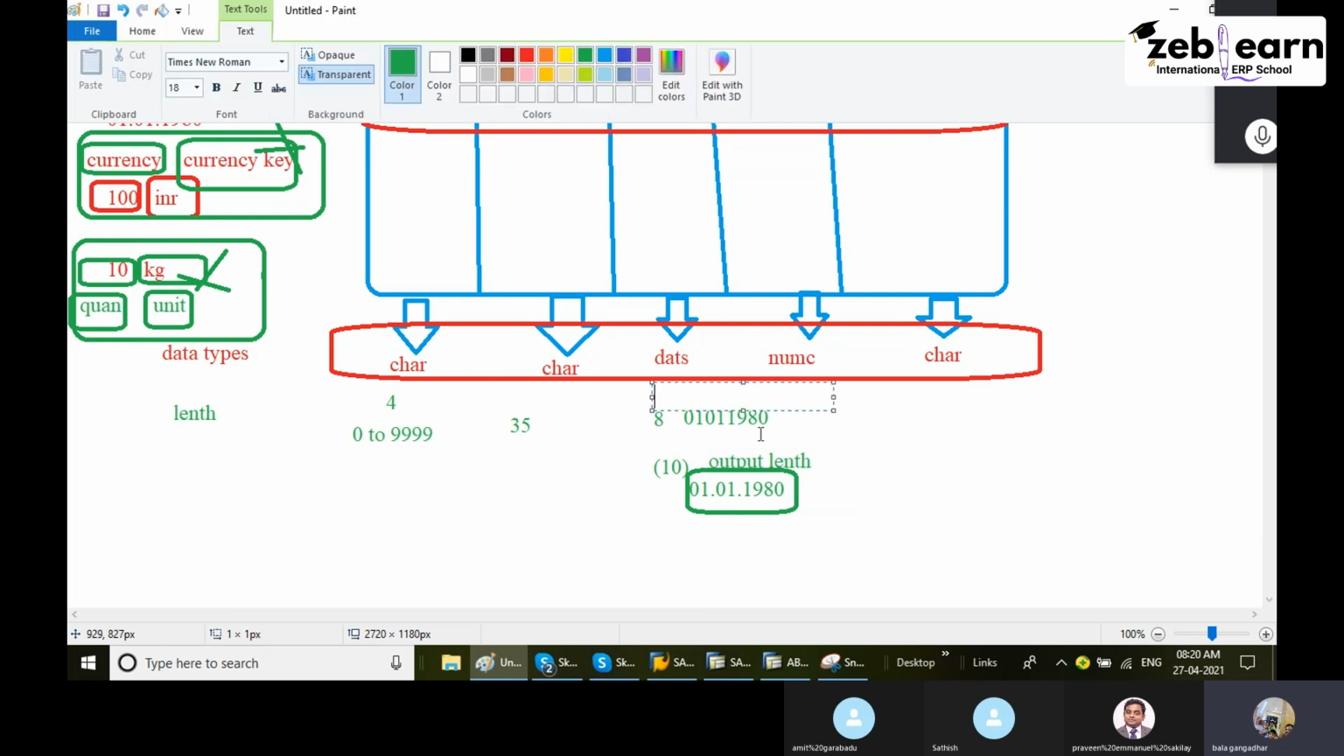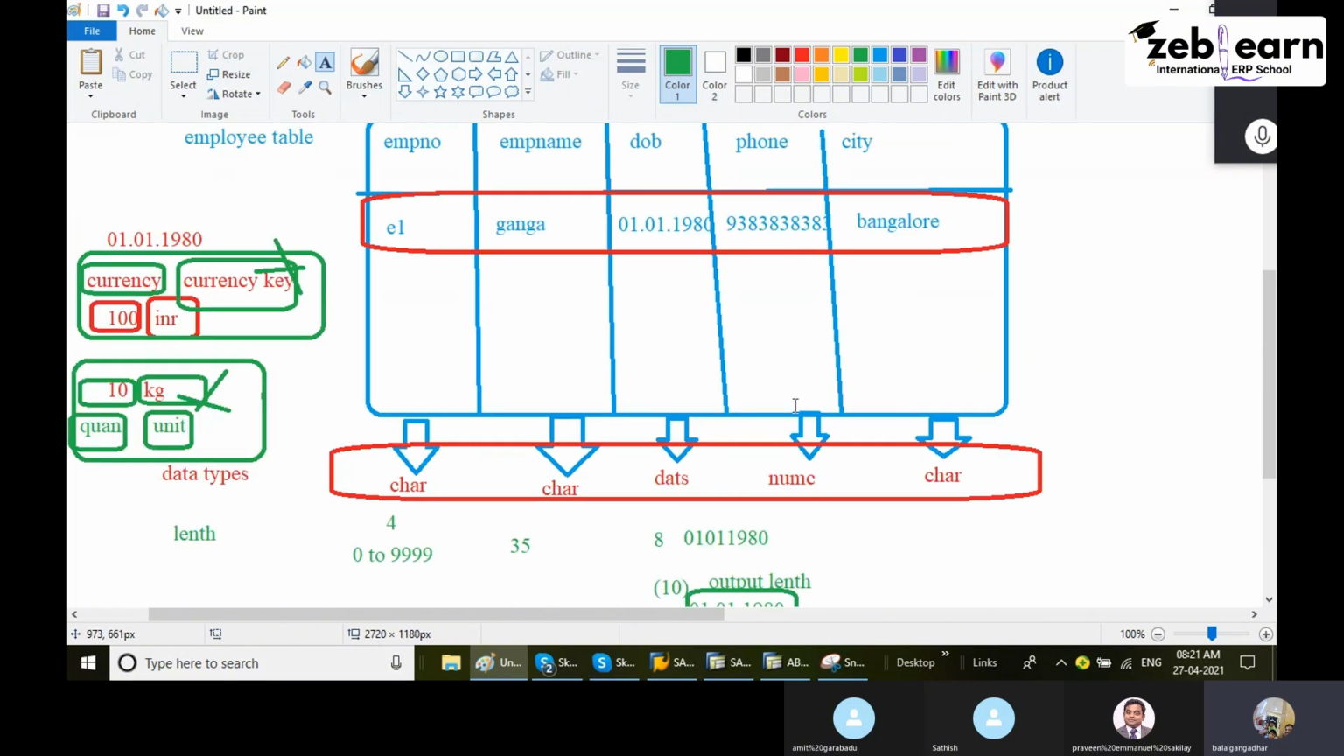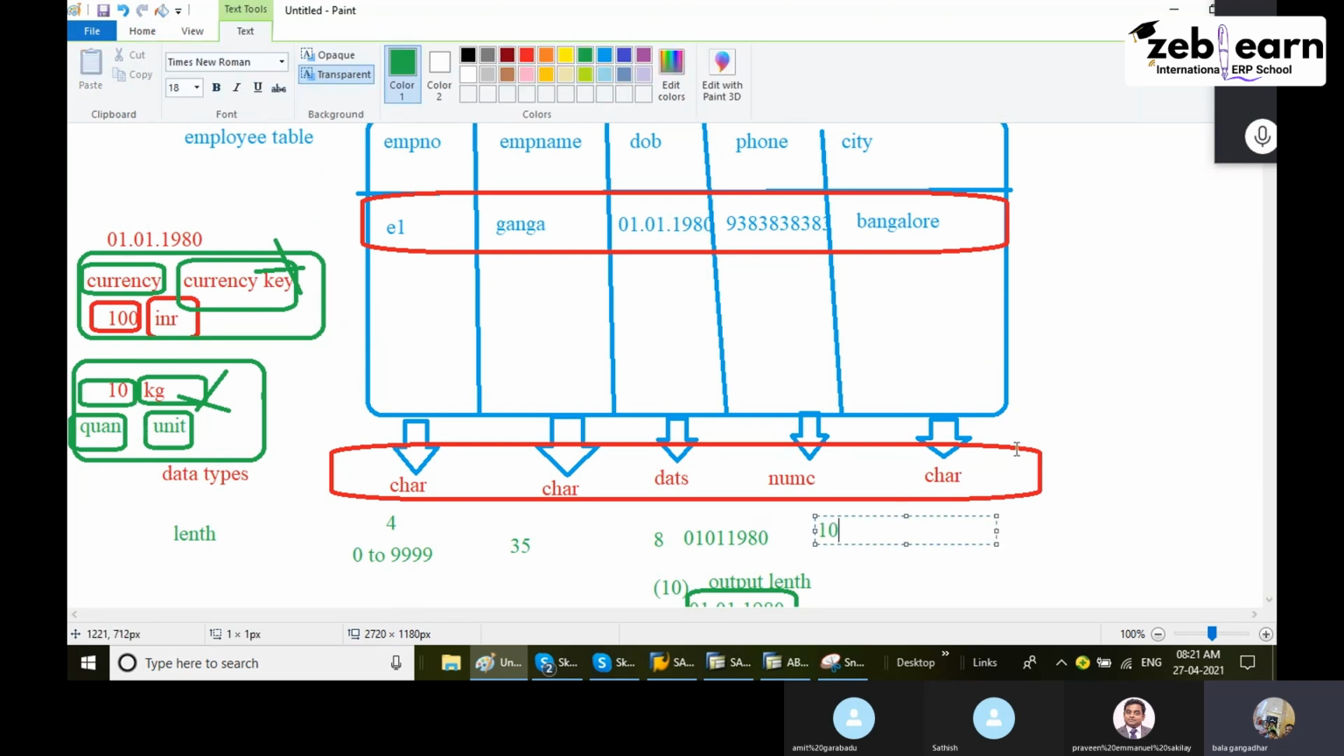Input length, sorry, the default is 8. Output length it will take automatically, which is 10. Okay, this is numeric, here the phone number. Phone number means numeric, always just numbers only. Maximum in India we can use 10. City is based on the city, we can use even 35 or 45 characters.